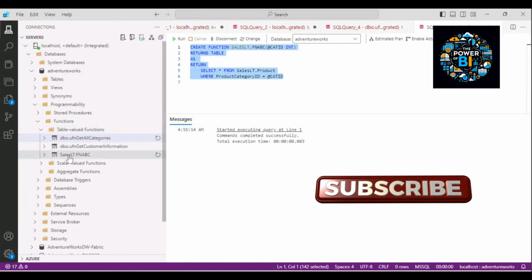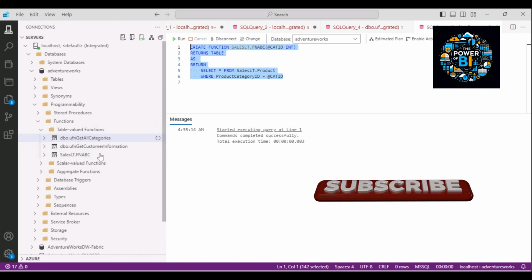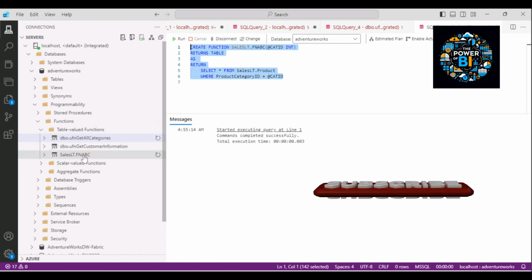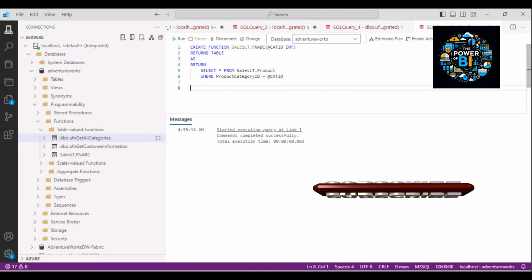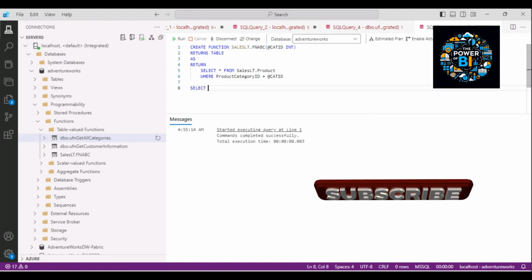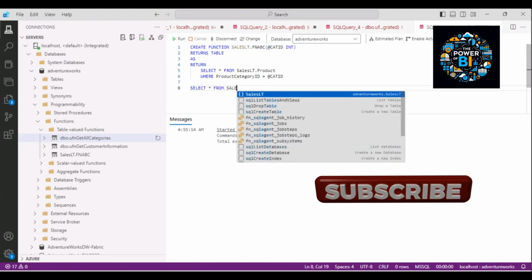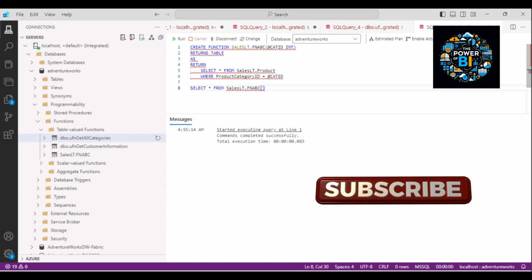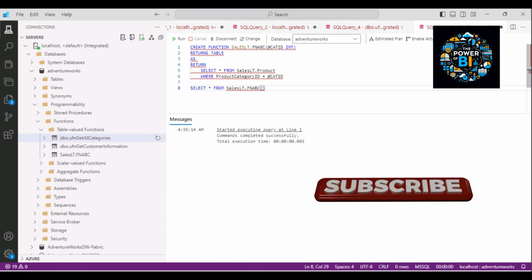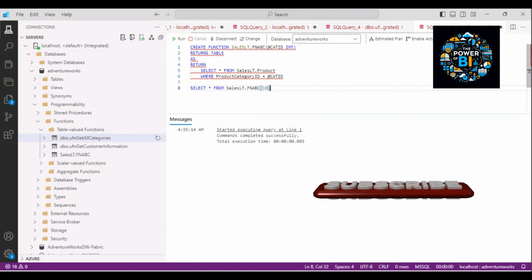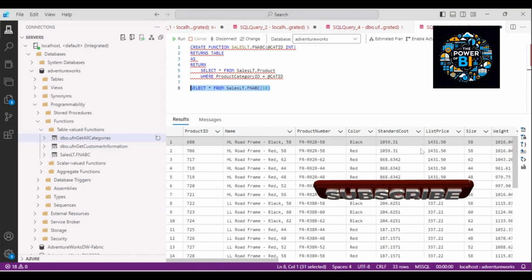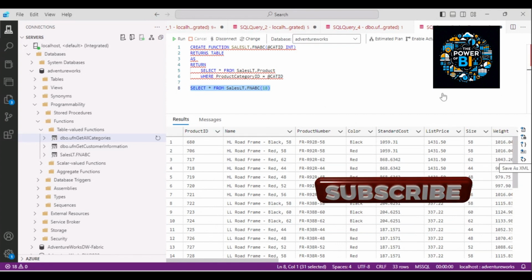If we refresh this, it is showing me function_abc. And then we'll just use select star from SalesLT.function_abc, and now it's asking me for a value. So if I give a value here, it will show me all the results related to product category id 18.